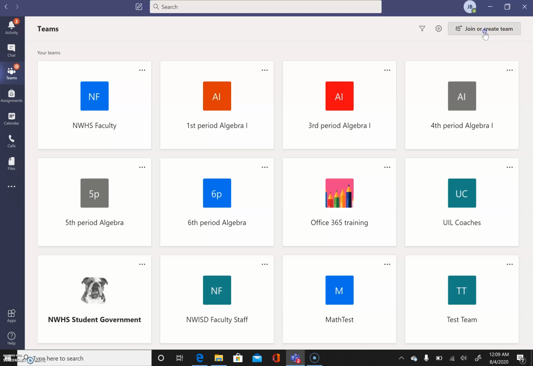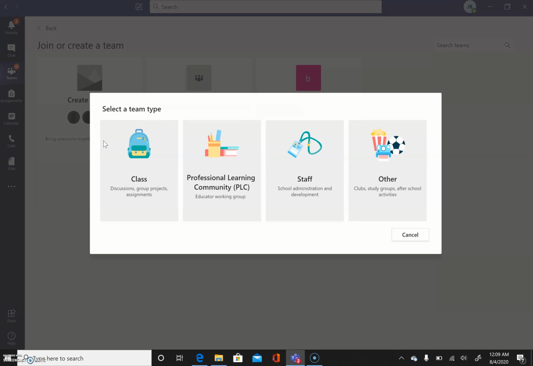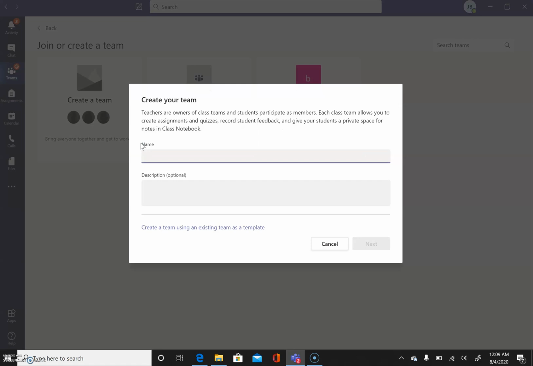If you click on that box, it'll give you some choices, and you don't want to join a team, you want to create a team. So click on Create a Team. There are different types of teams that you can create. The ones we're trying to do today, we're trying to set up your classes. So we want a class. Then you need to name your team.